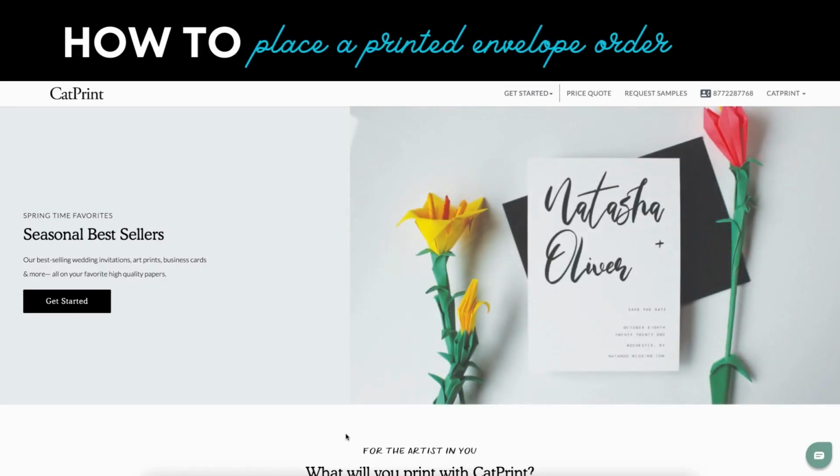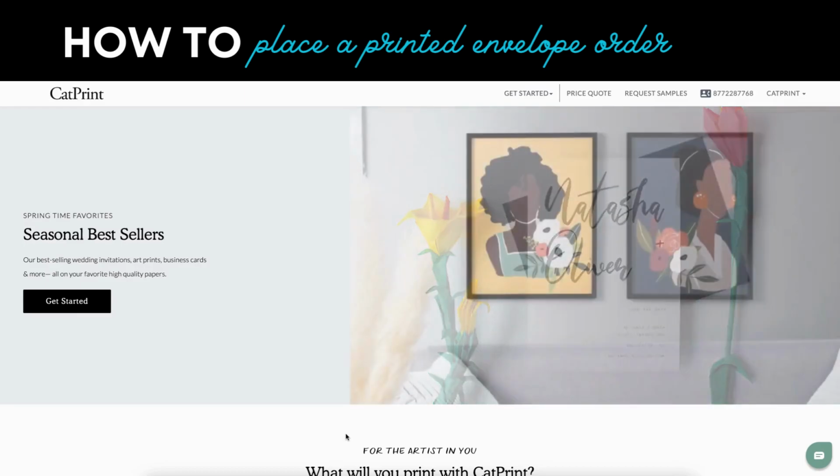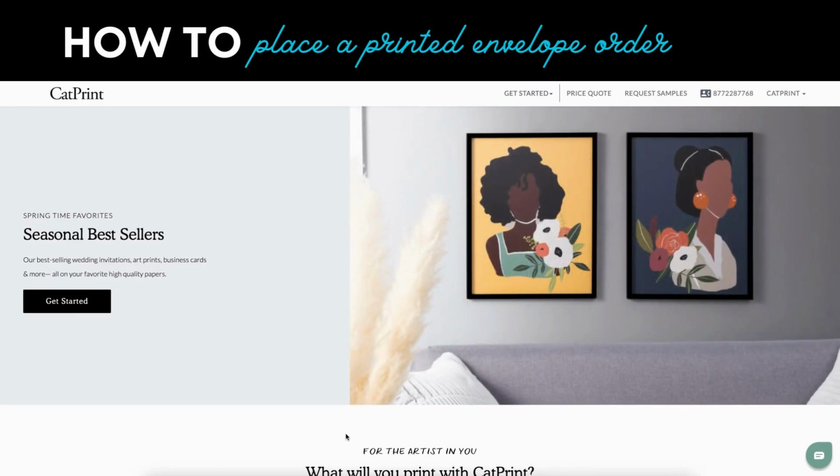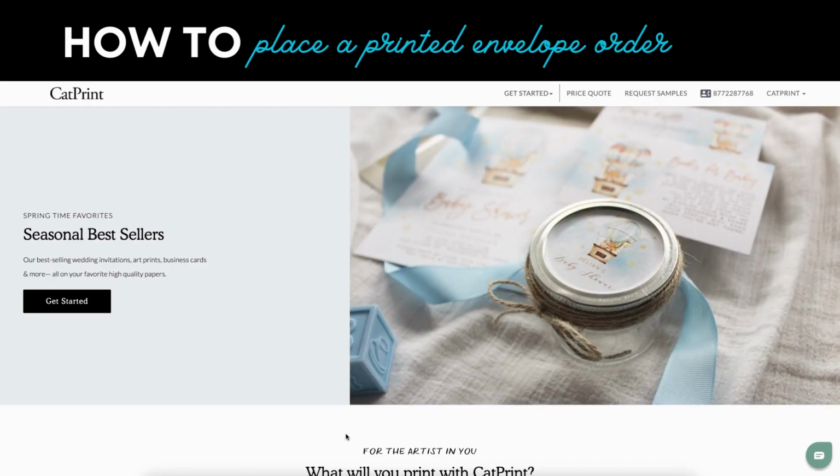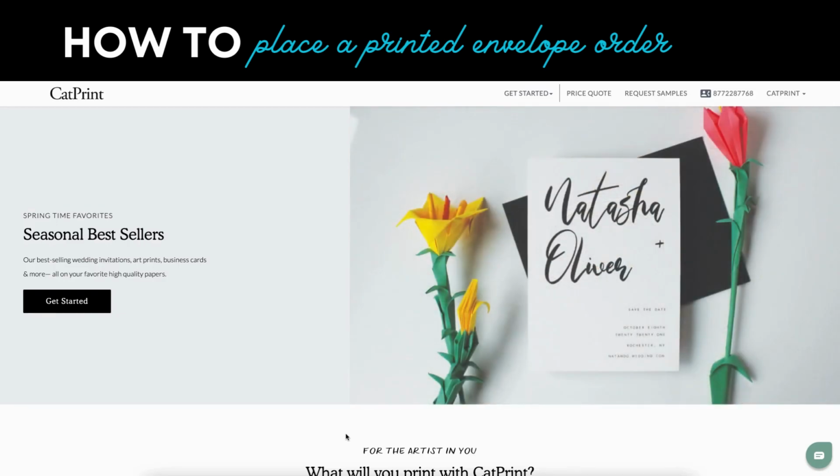Welcome to our CatPrint tutorial on how to upload your own printed envelope files. Today, I'll be walking you through how to place a printed envelope order through the website with your own files. This tutorial will be using a design for front and back printed envelopes. To start, we recommend using a multiple page PDF file.